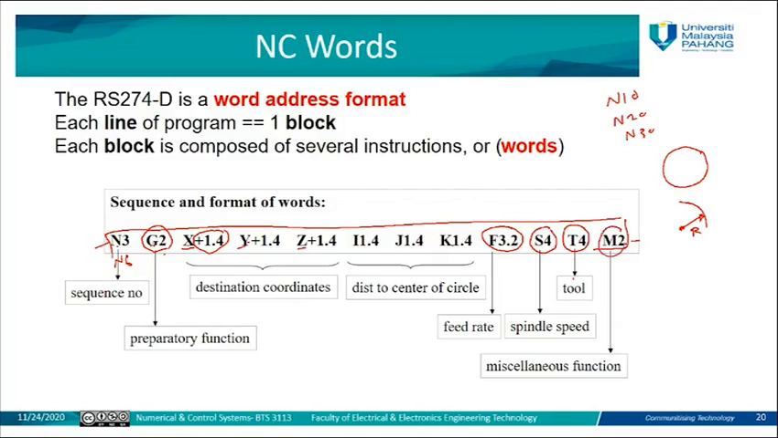M is for miscellaneous functions, so it can be used to start the program, stop the program, and so on, open the coolant, close or turn off the coolant, and so on. So it's used for different functions.